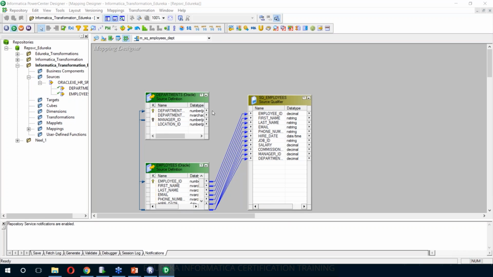So now what we need to do is select the columns that we wish from the department table and place them across into the source qualifier. So we need the department ID, we need the department name and the location ID. Once you've selected them, drag and drop them to the source qualifier. Now you can see automatically these columns have been added to the source qualifier and they've also been linked to the source definition.